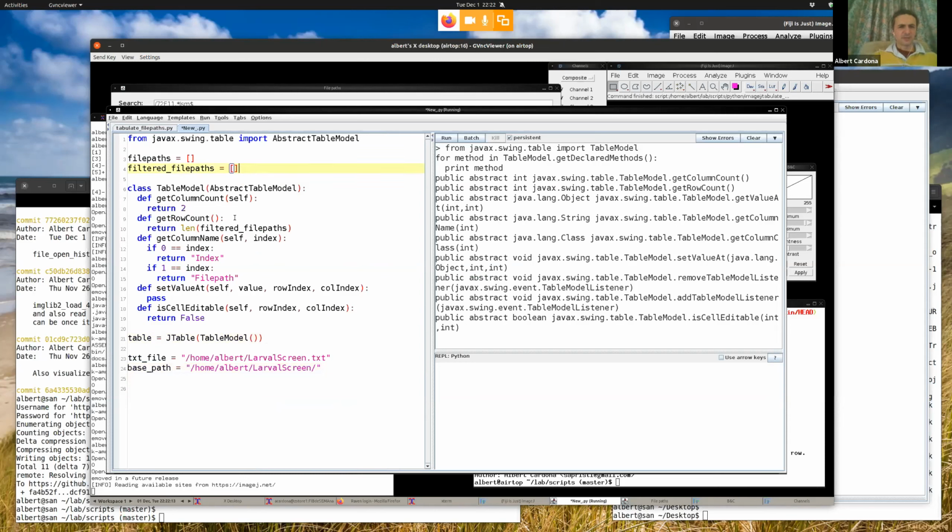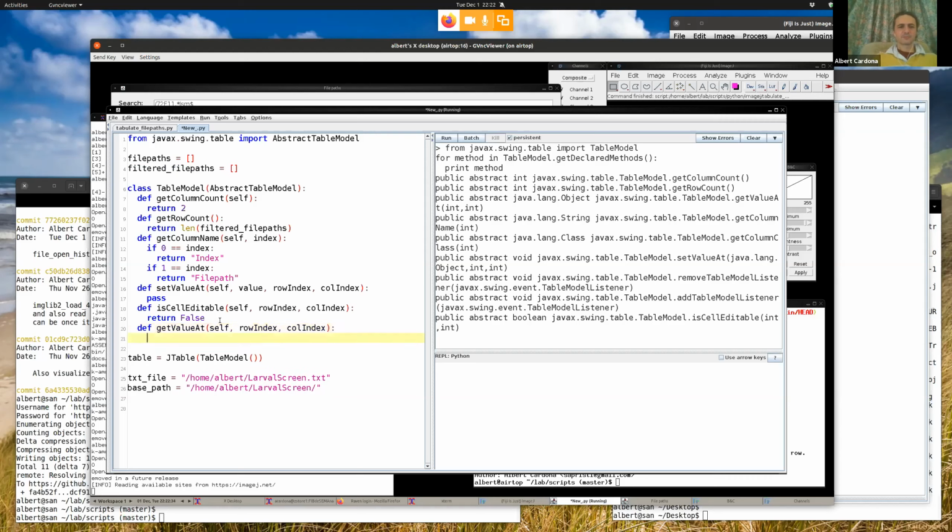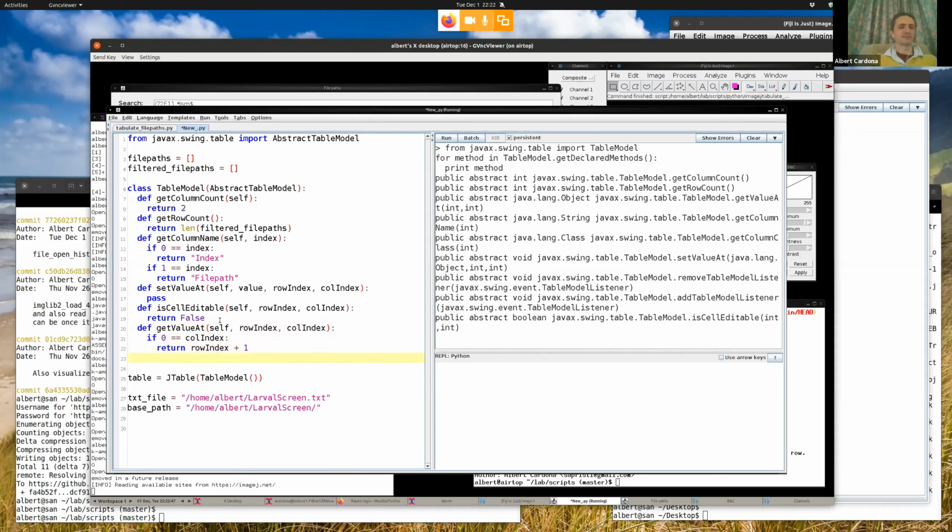And by the way, there's something we haven't done, which is the get value at. Very important. We missed the most important method, which is how should the table be populated. Right. And so what we're going to do here again is the same thing. If the column index is 0, we return the row index plus 1. That's basically the position, because they're 0 based and I want them 1 based.